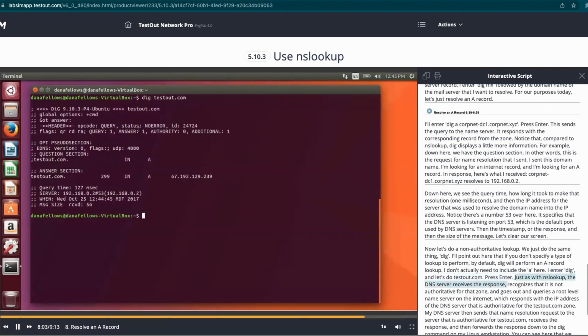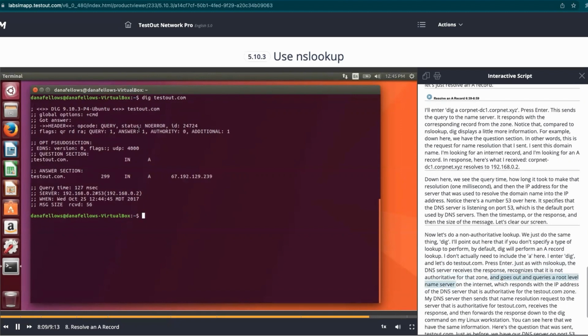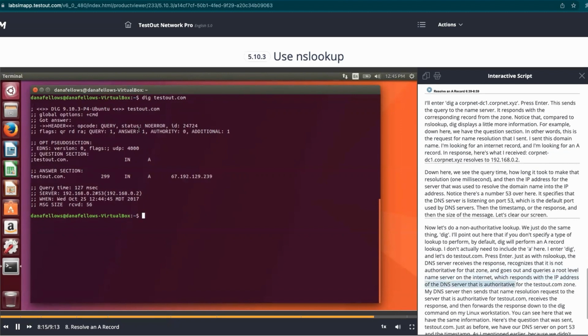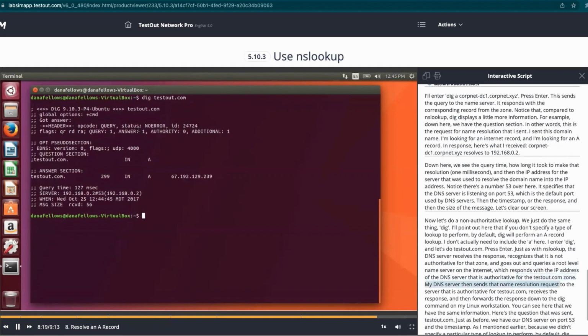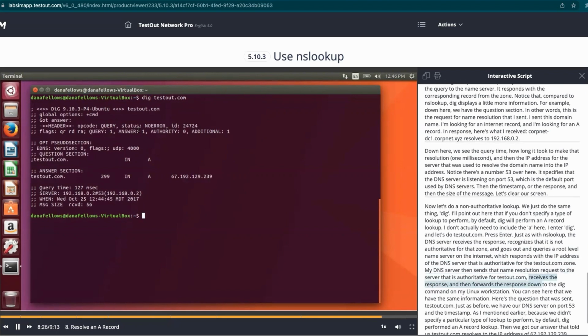Just as with nslookup, the DNS server receives the request, recognizes that it is not authoritative for that zone, and goes out and queries a root level name server on the internet, which responds with the IP address of the DNS server that is authoritative for the testout.com zone. My DNS server then sends that name resolution request to the server that is authoritative for testout.com, receives the response, and then forwards the response down to the dig command on my Linux workstation.